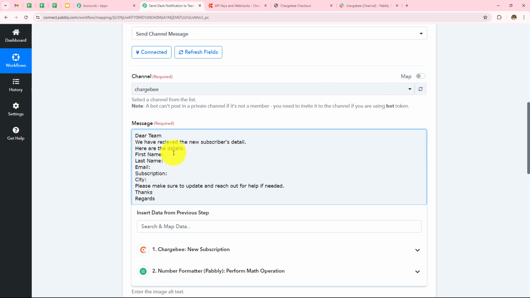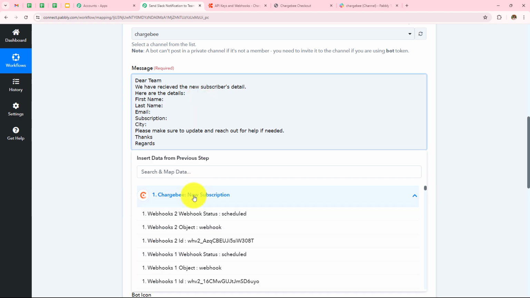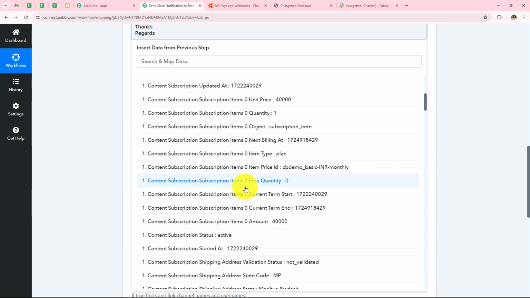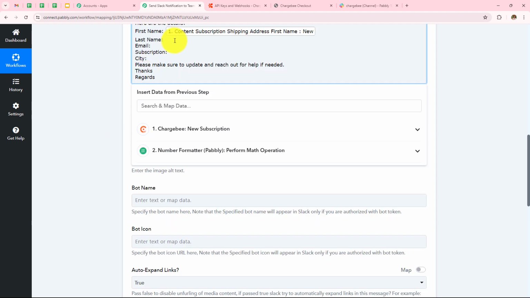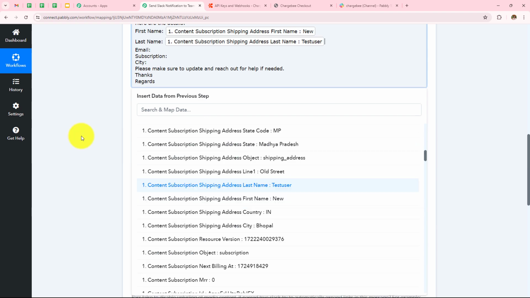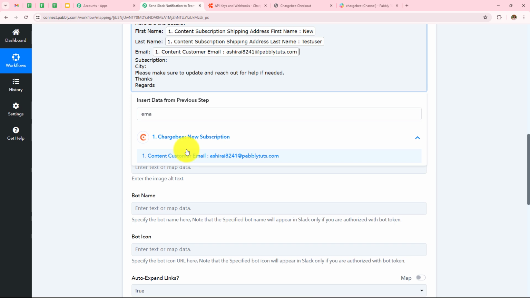And to enter this, I am going to use a process called mapping, which means I am going to enter data from my previous step. So I have received a response from my Chargebee. So over here, I will simply click on Chargebee and map my first name as new and my last name as test user and my email address as this one.